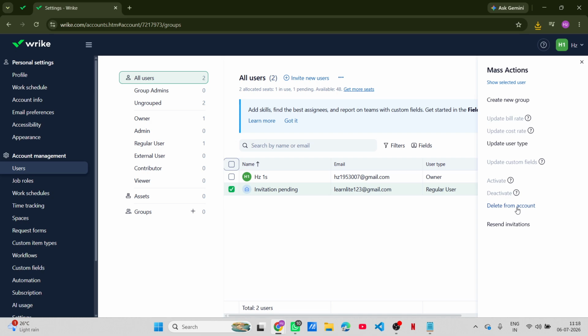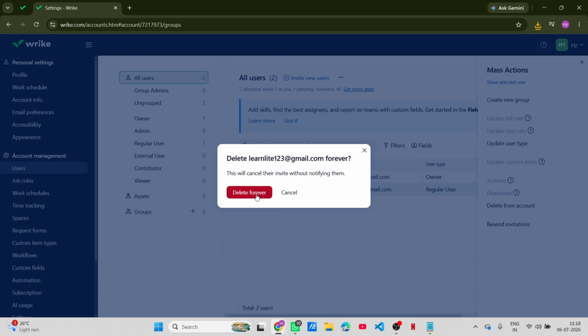Once you've selected the right user, it's time to take action. Look for the option labeled Delete from Account. When you find it, go ahead and click on that. After clicking, a confirmation prompt will appear. This is Wrike's way of making sure you really want to proceed with deleting the user.